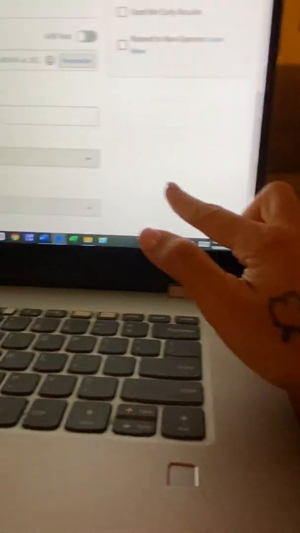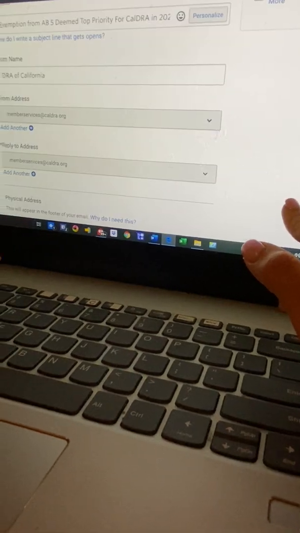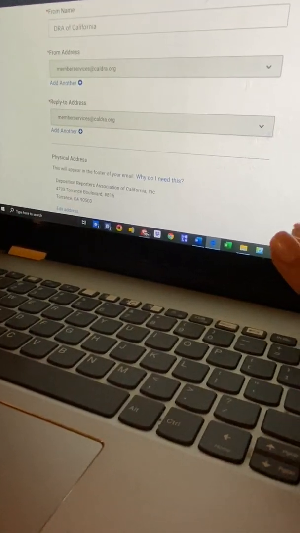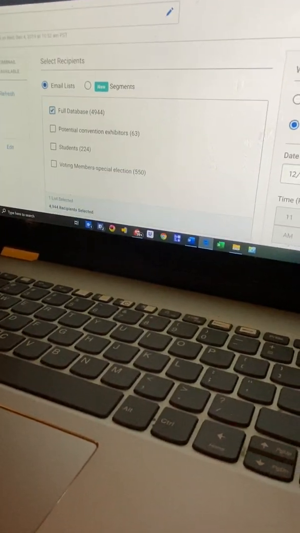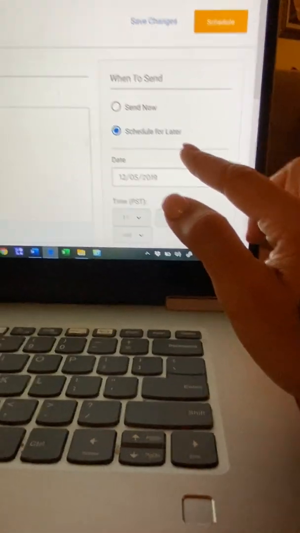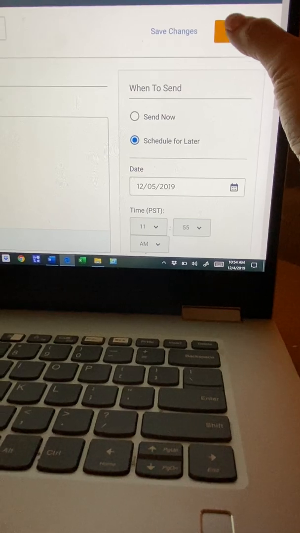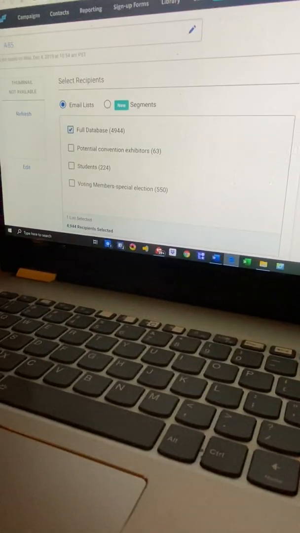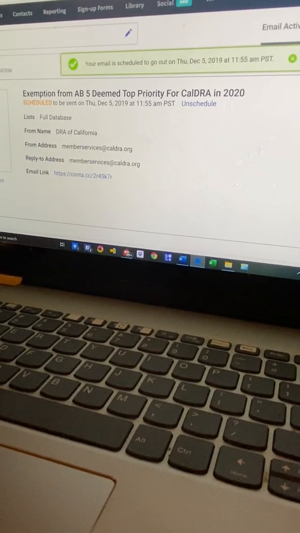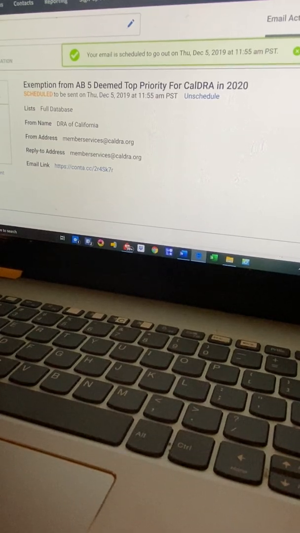So we're going to go down, down, down. It just has your to and from name, reply to address. Okay, looks good. Okay, so now we're going to hit this button here that says schedule. Now, your email is scheduled to go out tomorrow.